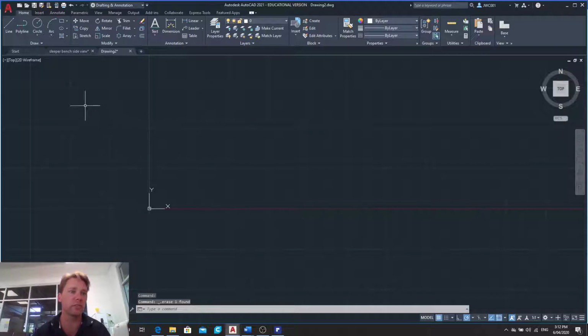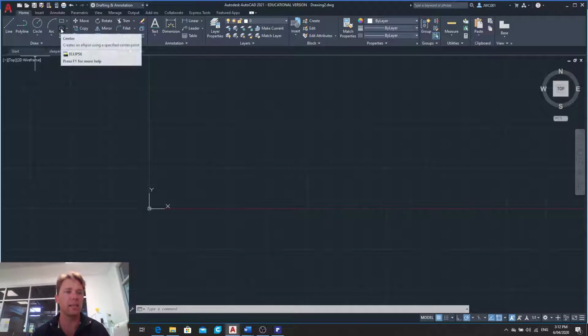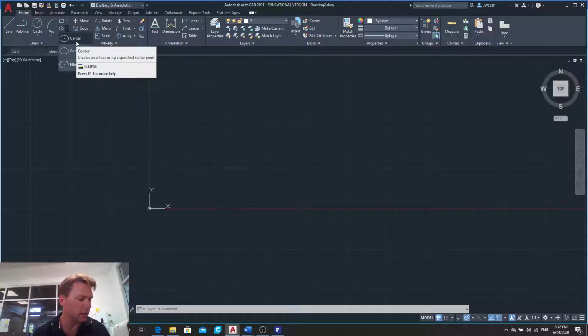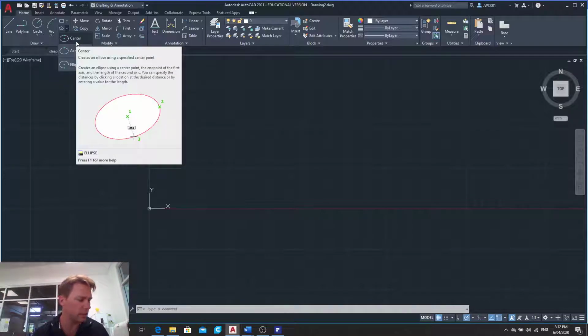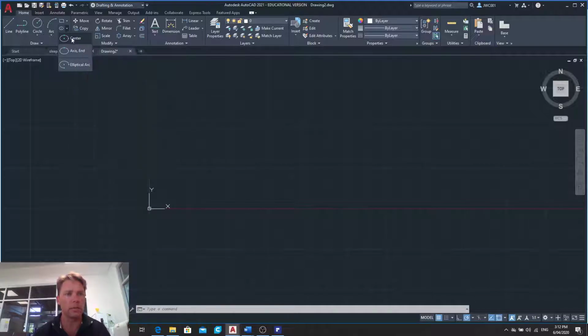Okay, so first things first, I'm going to go up to my draw commands. I don't want a circle, I don't want an arc. Here there is an ellipse command. If I click on the drop menu next to it, I can choose which type of ellipse I want. Having a look at my drawing, I know what the length is from the center and I know what the width is from the center. Therefore, I'm going to go with this top one.